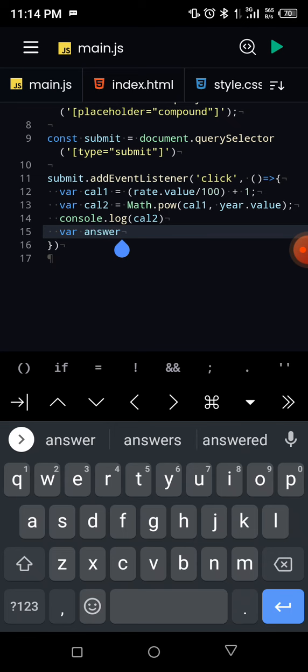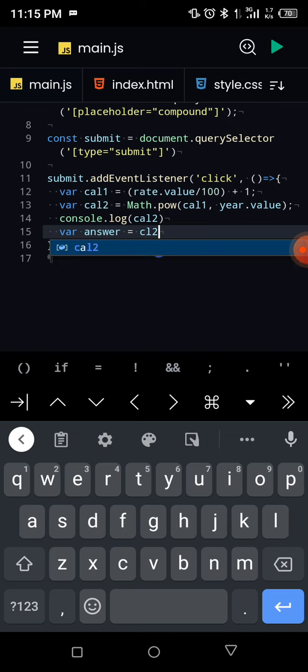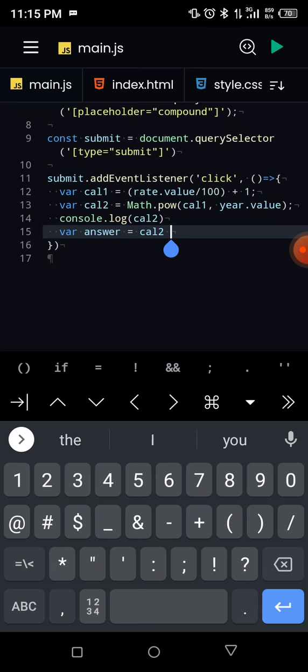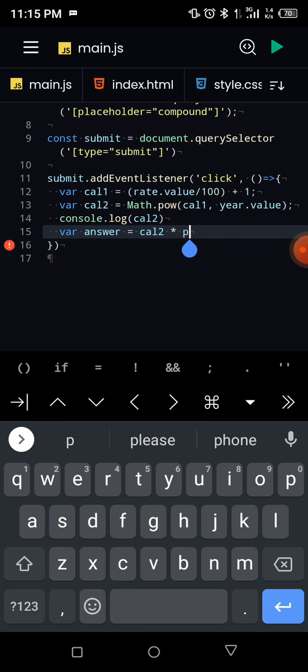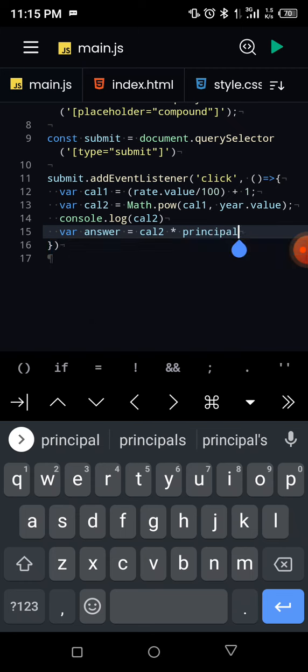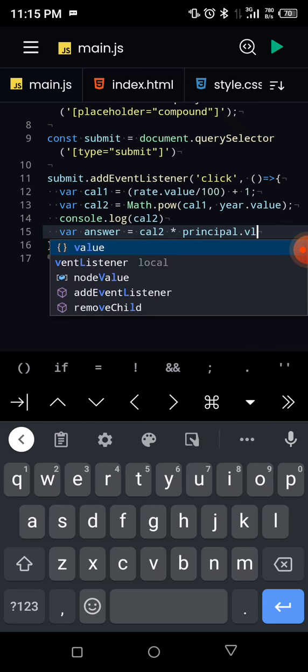So what do we want to see in the answer? So our answer is going to be cal 2, then multiply. I'm going to multiply it with principal, the principal value, the value of the principal inserted by the user.